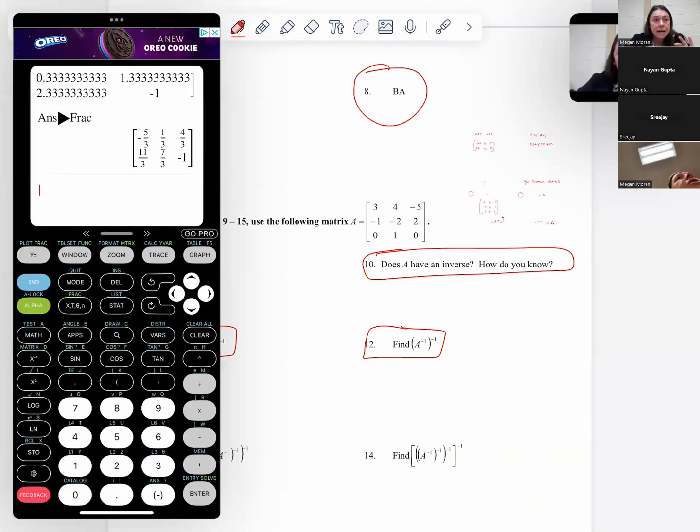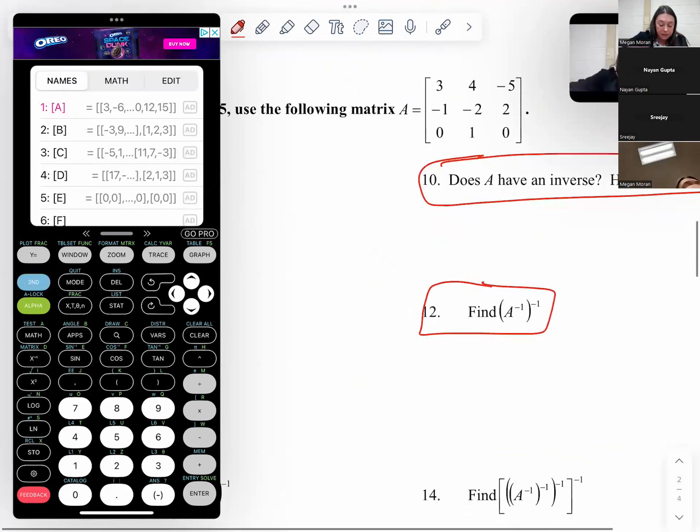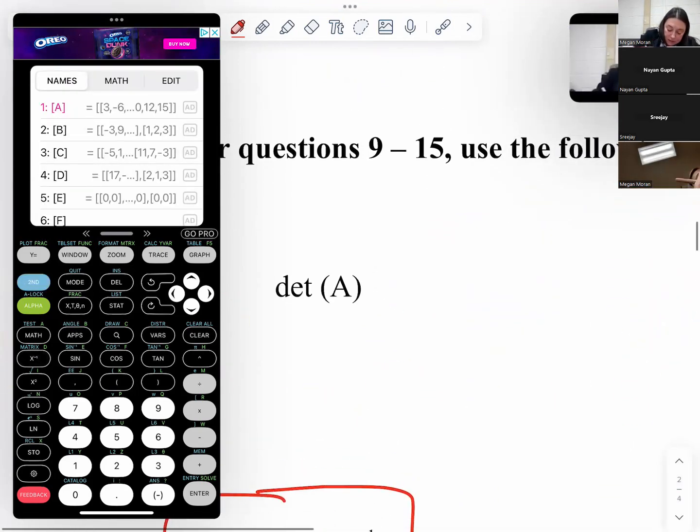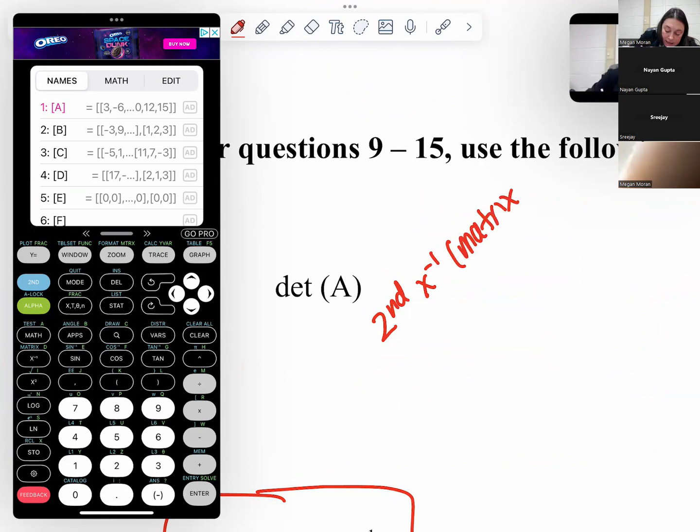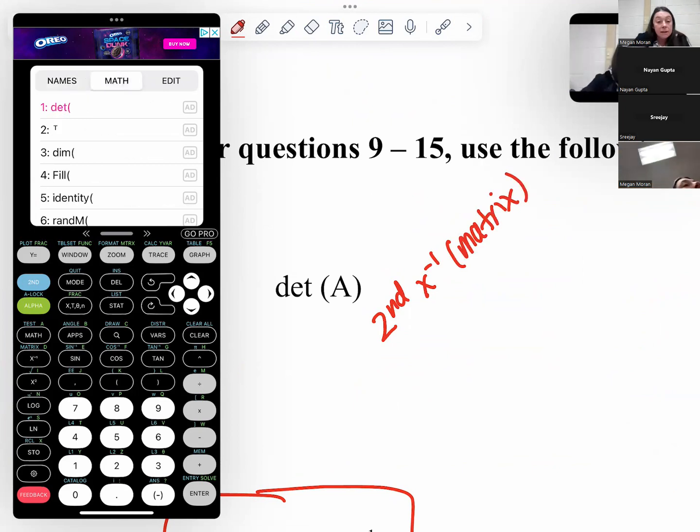Since I already have B loaded into my calculator, I'm not going to retype A. I'm just going to go ahead and show you where that is. So second matrix, this is how you get a determinant. Let's see if I can scroll over here. So second matrix, or second X inverse, which is the matrix. And it's under the math button. And there it is. It says DET. It's literally all you have to do.